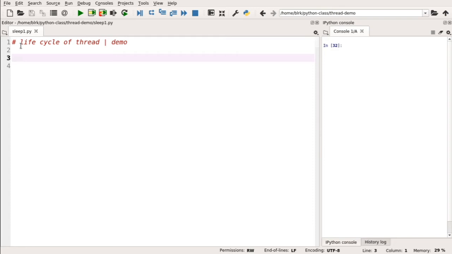Here, I discuss the life cycle of a thread and give a couple of demonstrations to help you understand how the life cycle of a thread can be implemented. Fine. Let me start with a very simple example. I import sleep from the time module.